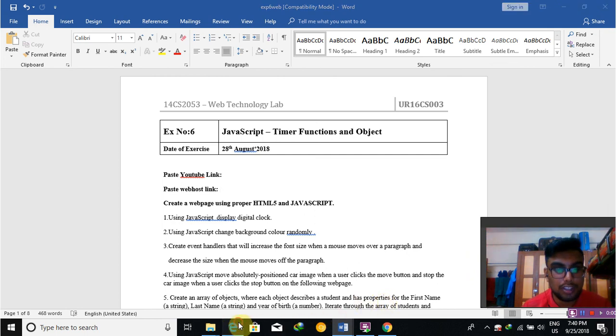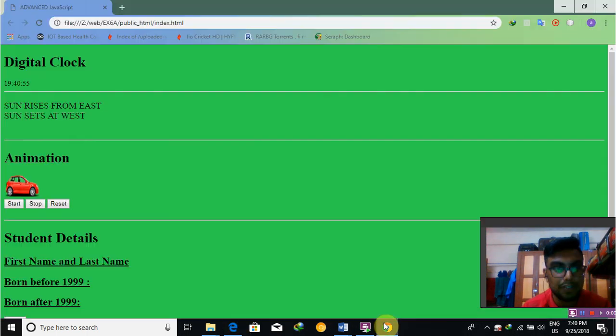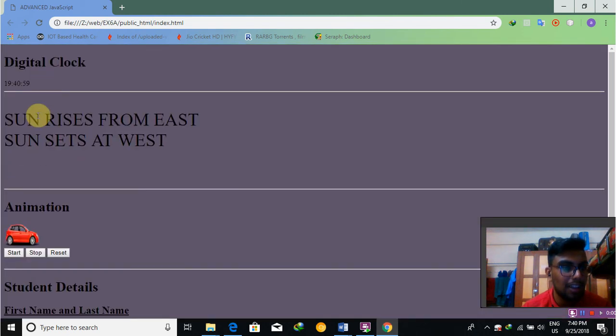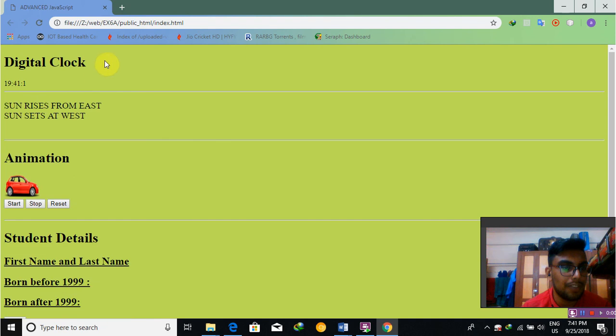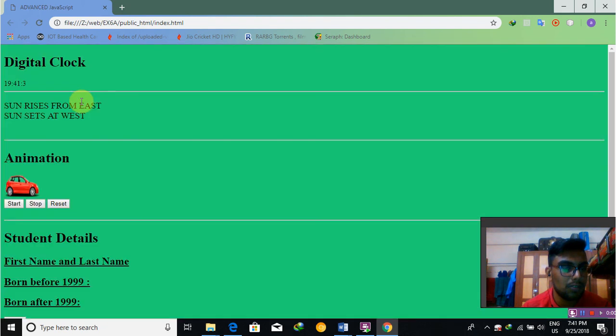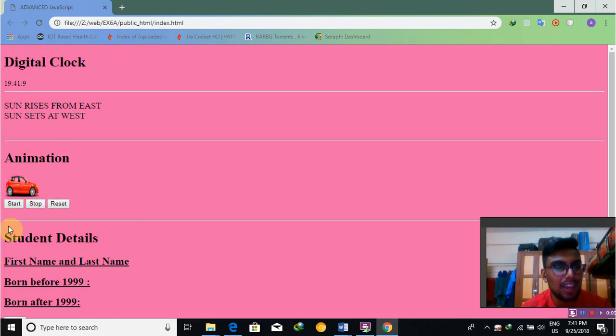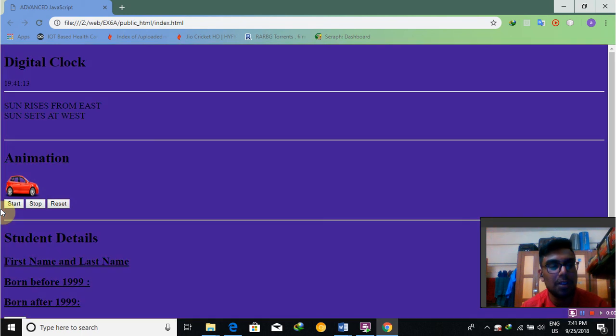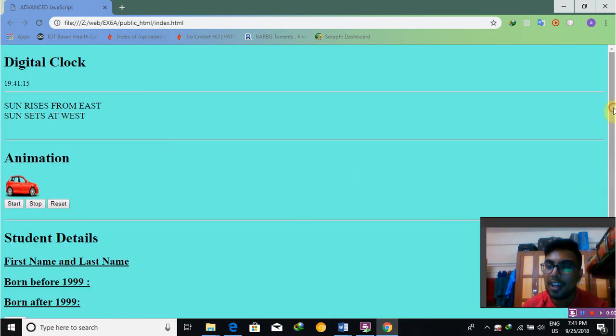In this experiment, we use timer functions and objects in JavaScript. We have a digital clock which will give us the time, and some text which, when we drag the cursor above it, increases in size. Then we have an animation and three buttons to start, stop and reset the animation.